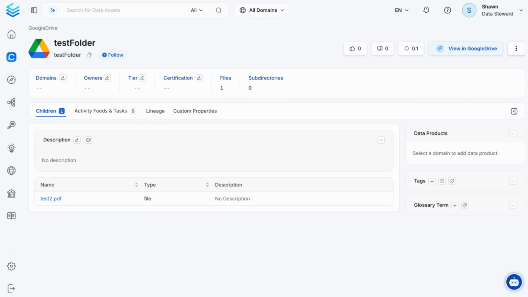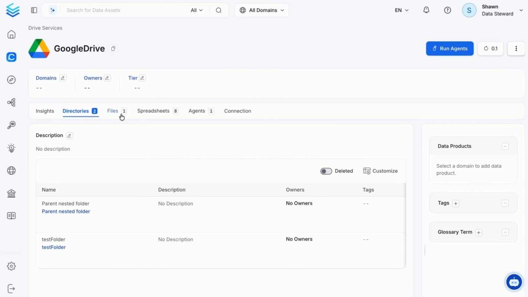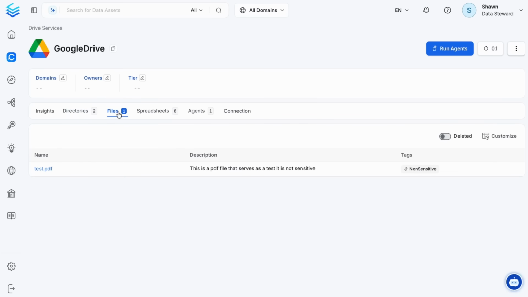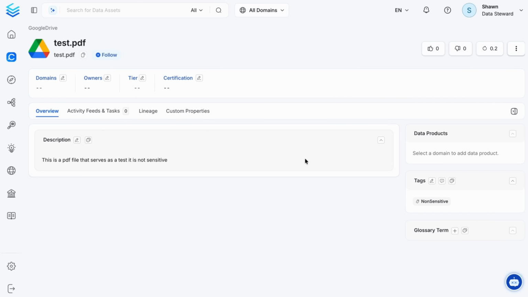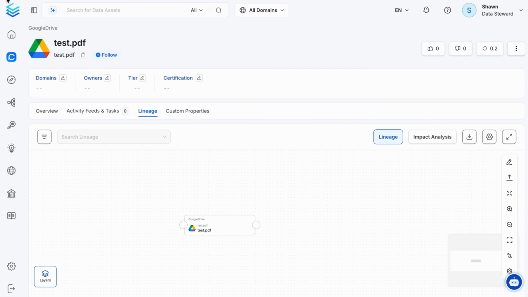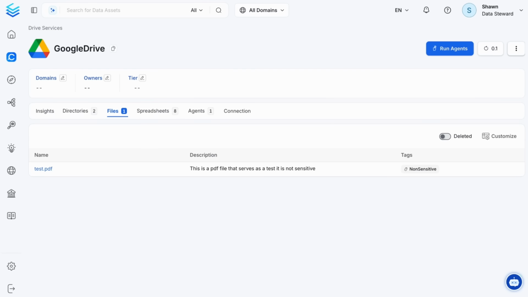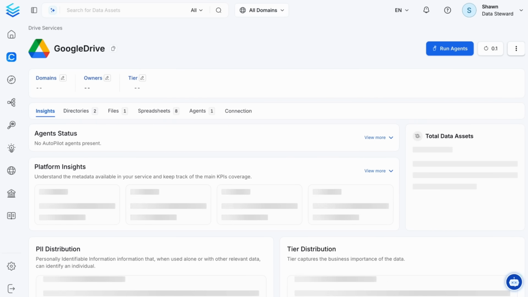I can also get to this PDF file by clicking on the navigation tab for files. Here we see a description that tells us this is a test file and is not sensitive. The tag tells us this as well. We can add additional tags and glossary terms and assign it to a data product even. Lineage is also an option here. These are powerful examples of being able to track, manage, and catalog your entire data ecosystem within the Collate platform.